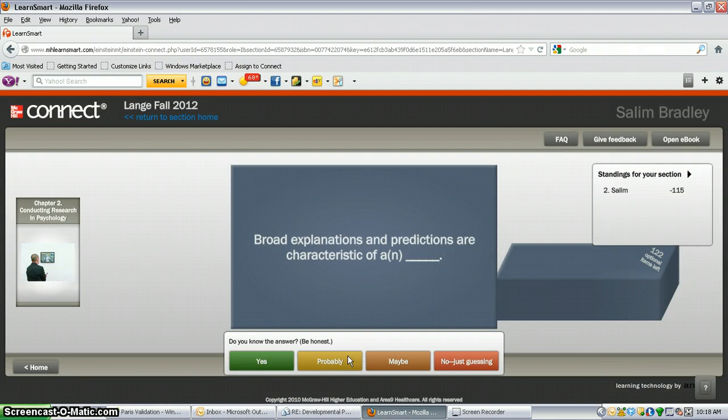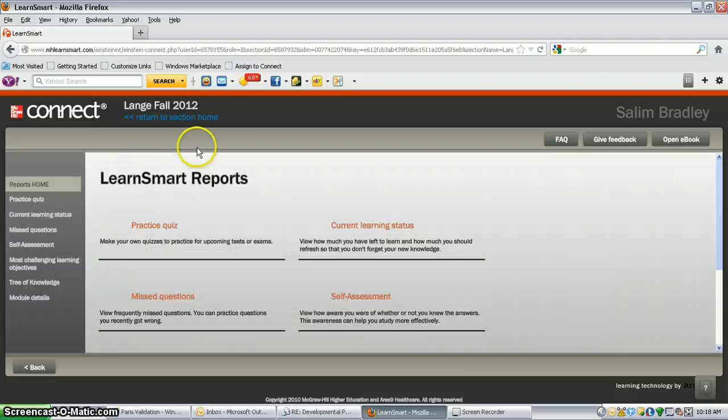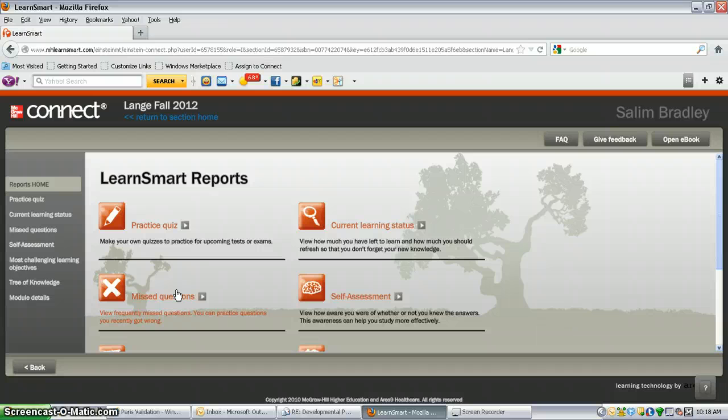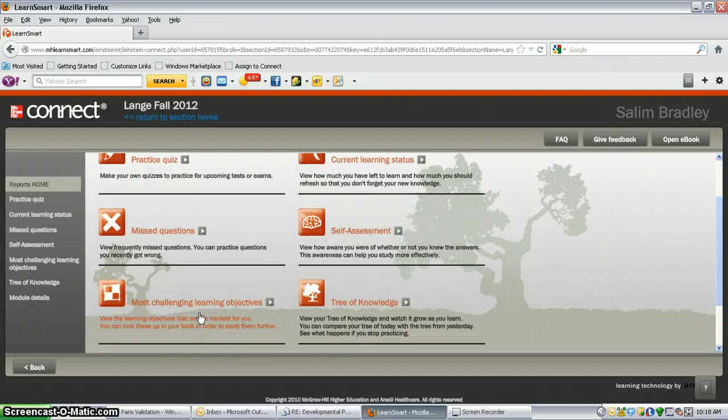At the end of the module, students go back here to this reports button. And in their reports, they can see what questions they missed on a module, on a LearnSmart assignment as they work their way through it. They can also see what their most challenging learning objectives were, what are some of the larger areas they've struggled with. And this is where it helps you.